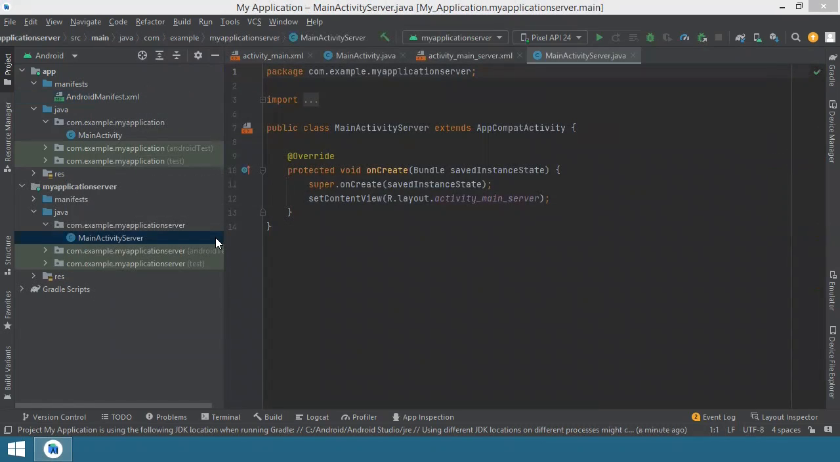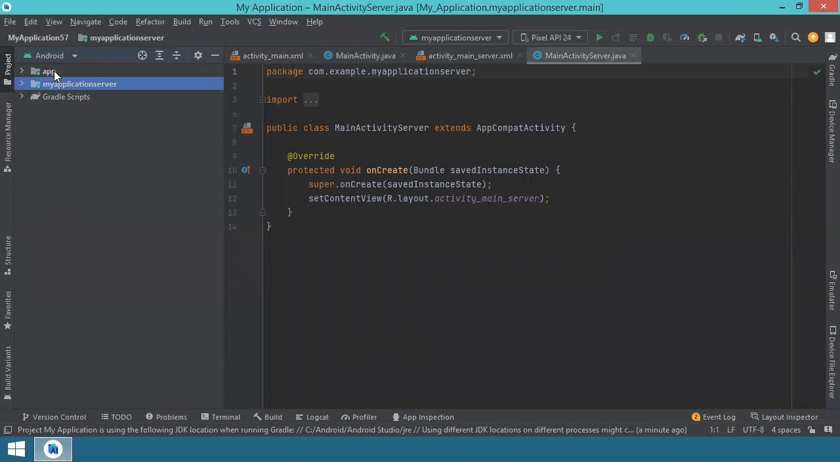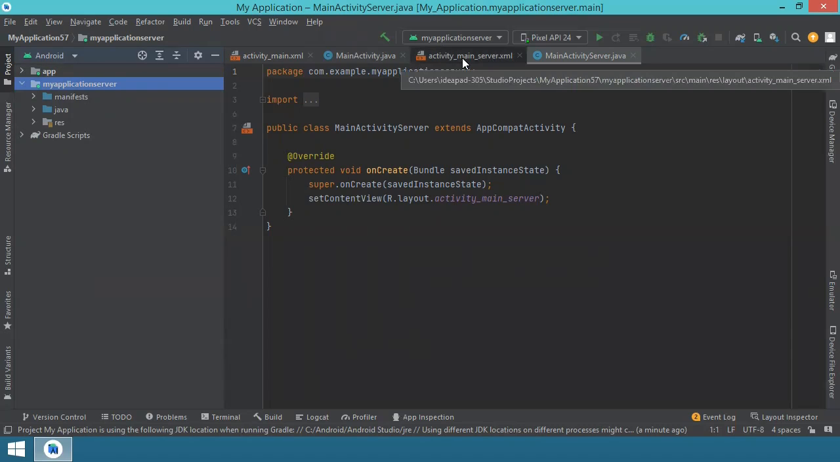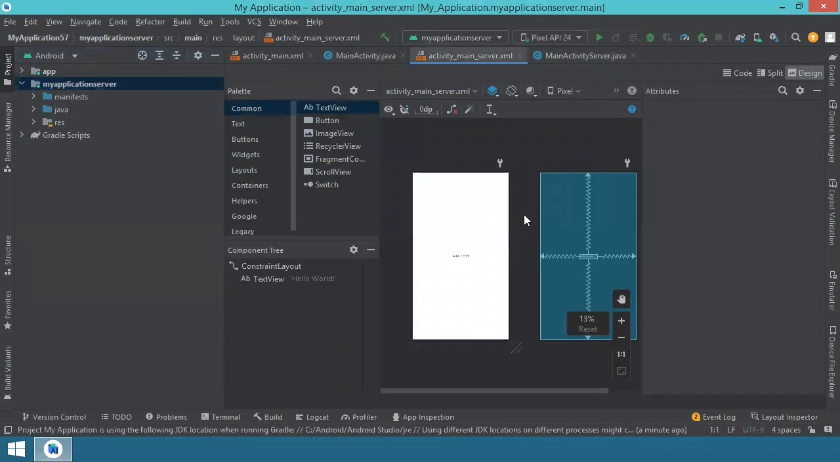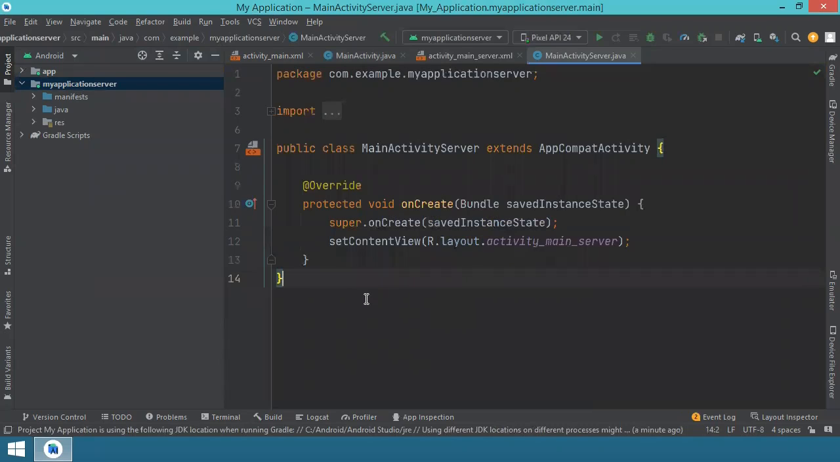Once everything has loaded completely, you can see here you have two apps. You have the initial one, this is the client app, and then you have the second one, which we have called My Application Server. And you can regard this as two different projects or two different apps in a single project. We can leave the first one minimized, we don't need it anymore, and we can just focus on the second one. As you can see, the main activity XML file for the server is opened as well, and you have the main activity Java file for the server here opened and ready for you to modify.